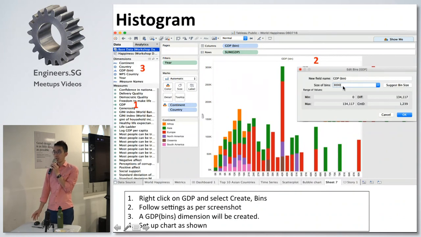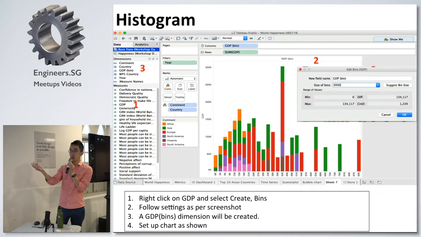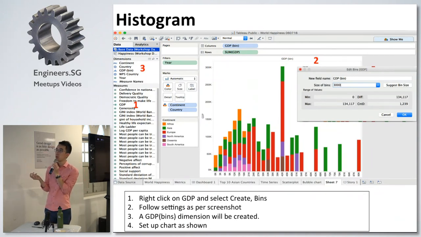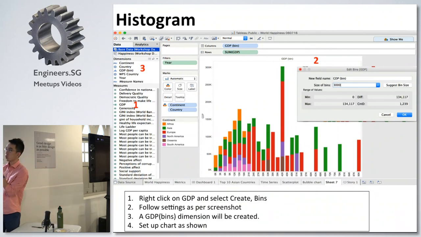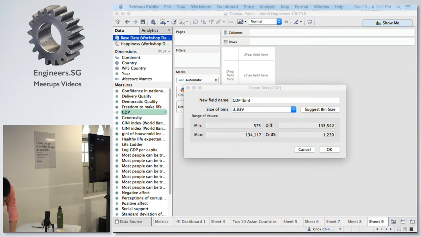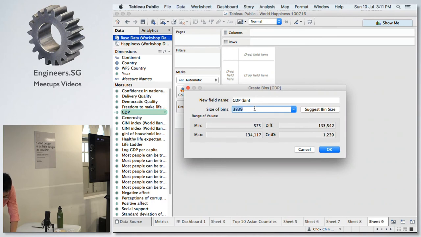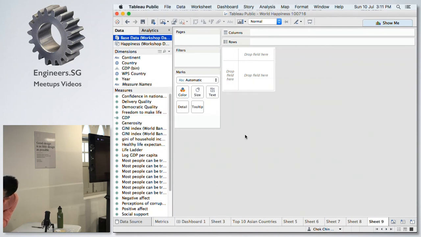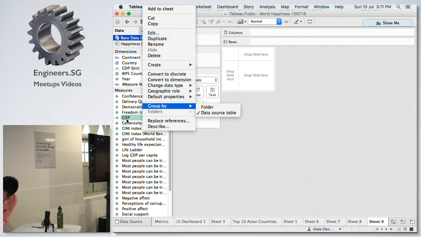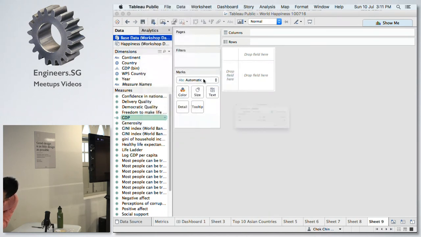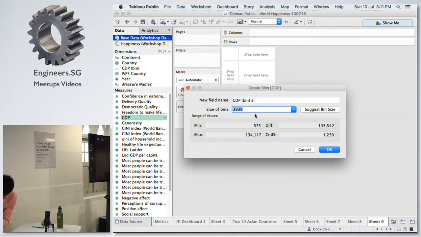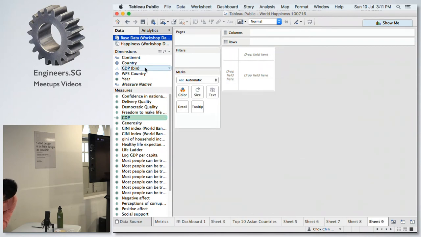So this size of bin can vary a lot. If you're talking about age, your size of bin maybe is in terms of 5. In this case, our GDP is much greater, so I'm using 3,000 as my bin. I'll show you how different sizes of bins will affect your chart. Okay, so let's say we use 3,000 first as our size of bin. Just now I mentioned you right-click on GDP, create bins, you select this as 3,000 and then you press OK. You should get this GDP bin under dimension.